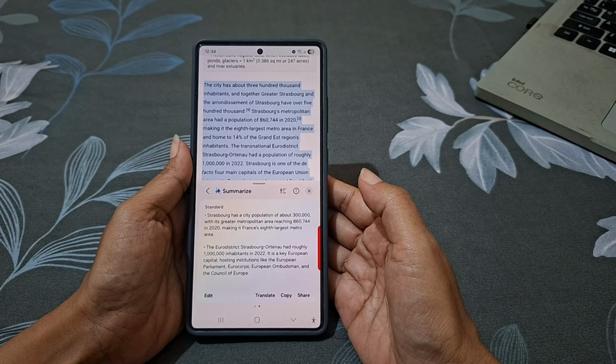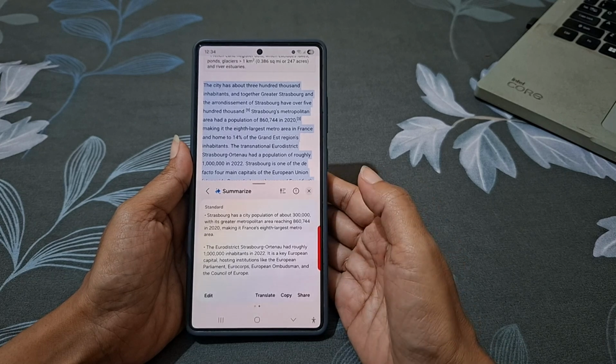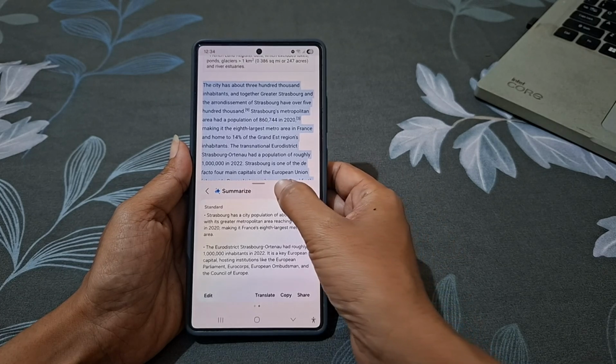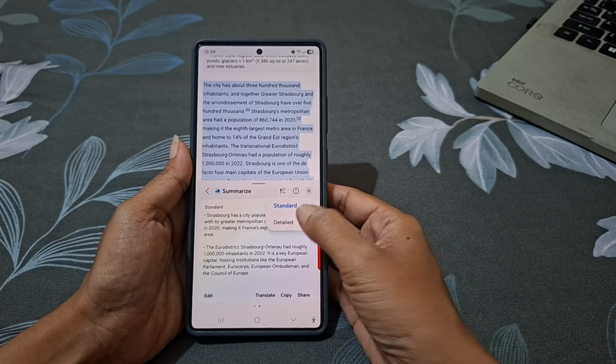You will get a summary result. By default, it's standard summary. To make it more complete, tap the display icon, then select Detail.